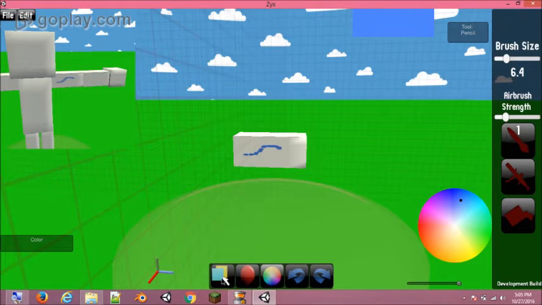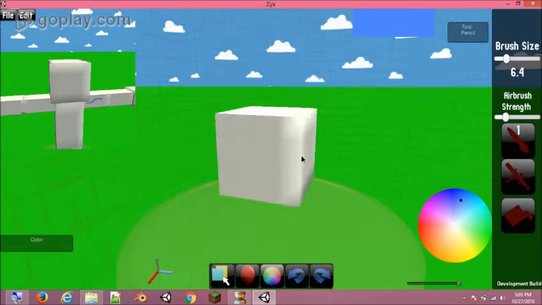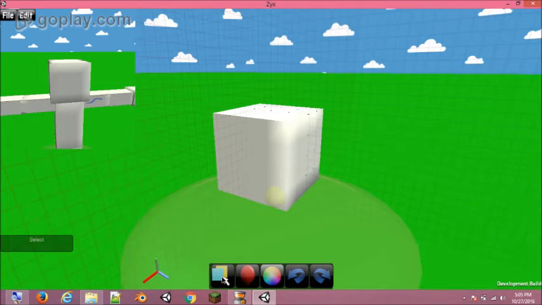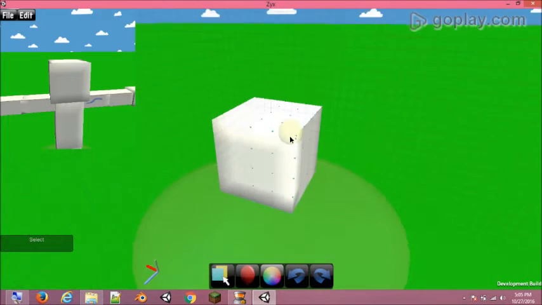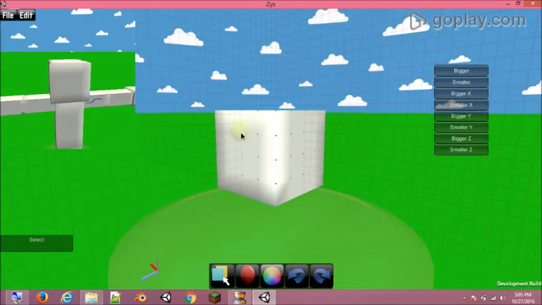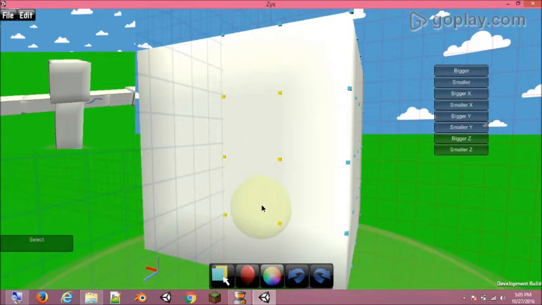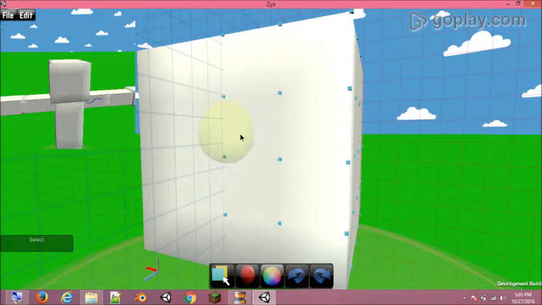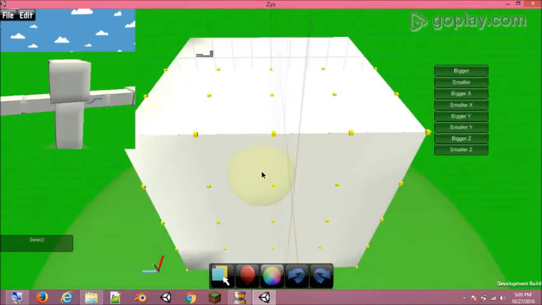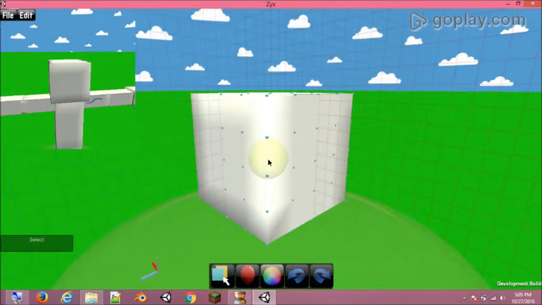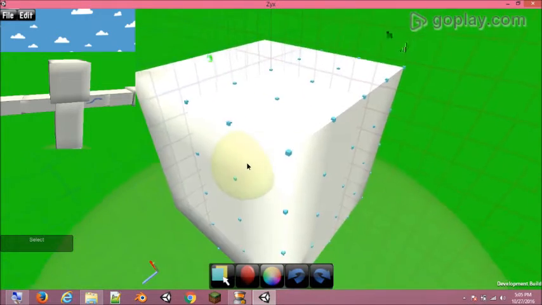Controls. Alright. To edit these meshes, this is your selection tool down here. You can click that, and this will let you select vertices. Left mouse click to select, right mouse click to deselect. If you press C, that will select everything. If you press X, that'll deselect everything.